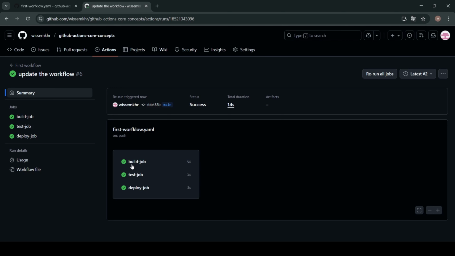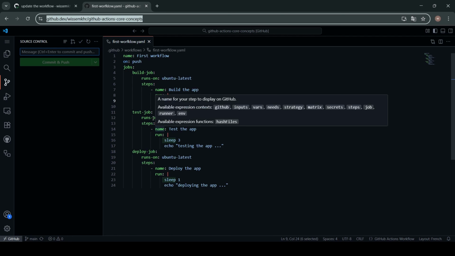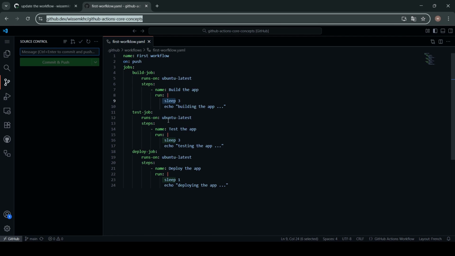So we want first of all to execute the build job, and then if the build job completed successfully, we want to execute the test job, and if the test job was executed and completed successfully, we want to execute the deploy job. To do that, we will use the needs keyword. So we will make the jobs dependent on each other using the needs keyword.